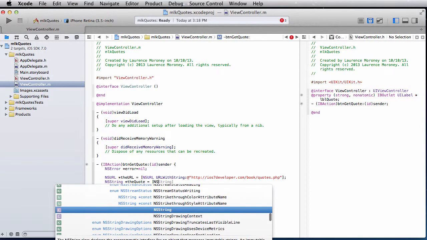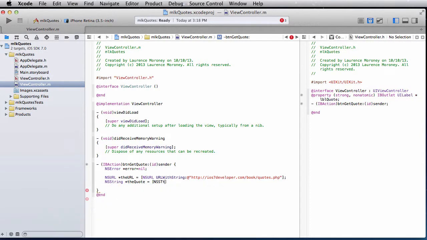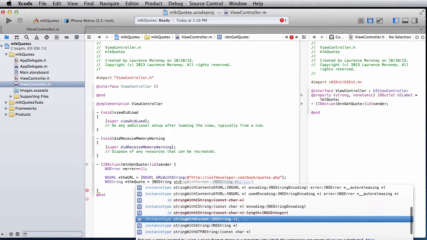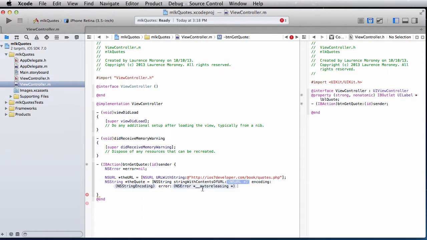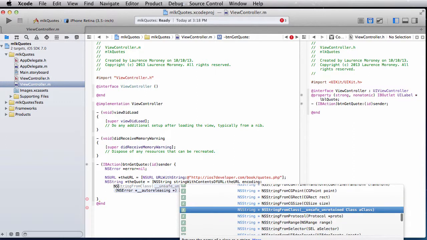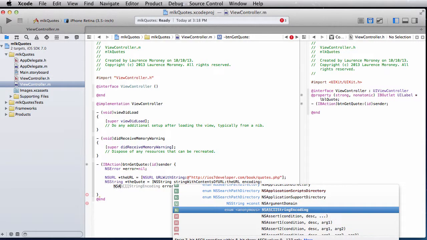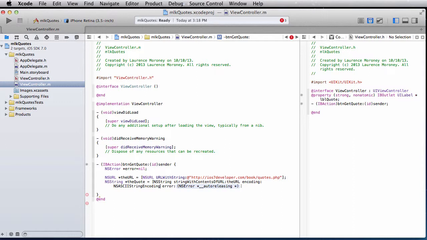So I can say NSString with, and you see all these different things we can do, and one of them is string with contents of URL. So I'm going to do this one, and I need to tell it the URL, and that's just what I've created, the URL. Then I need to tell it the encoding, and strings have lots of different encodings, but a common one used for the web is called ASCII, the American Standard Code for Information Interchange. So I'm just going to say the encoding is NSASCIIStringEncoding.